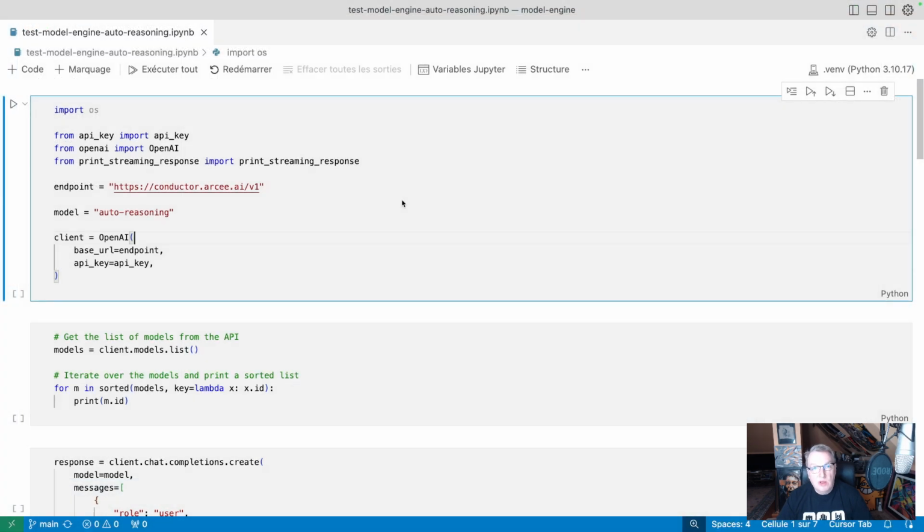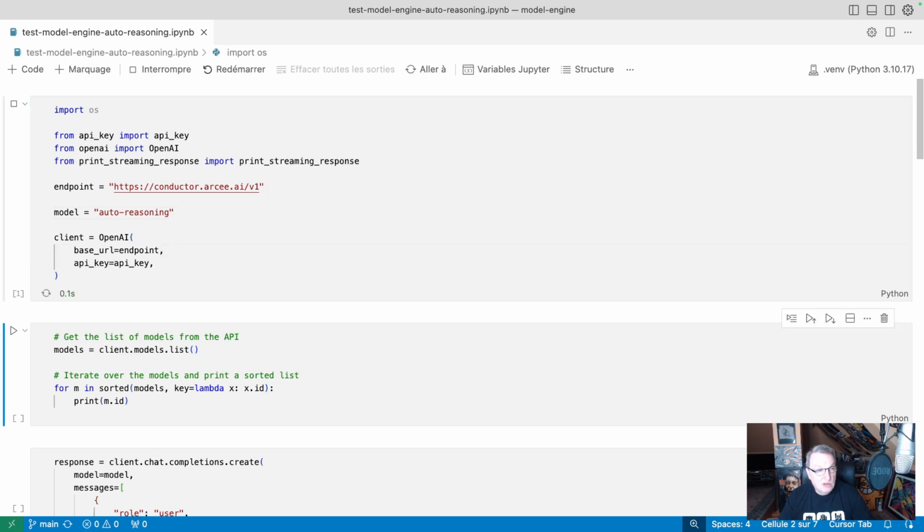Enabling model routing for reasoning models in Conductor is super simple. As you can see here, we'll just need to set the model to auto-reasoning, just like we did auto-tool for function calling. Everything else is absolutely the same. Of course, you can still use the official OpenAI client and get to work. So let's just run this.